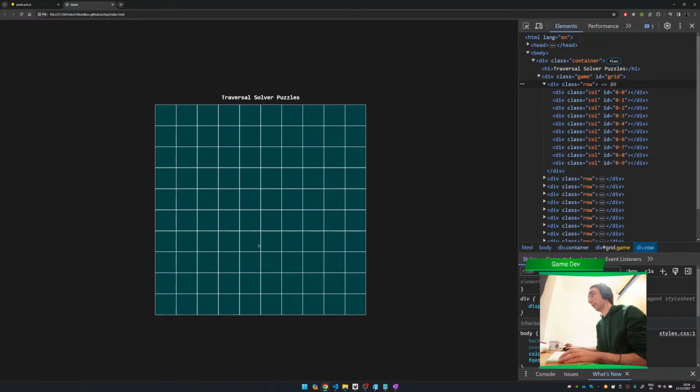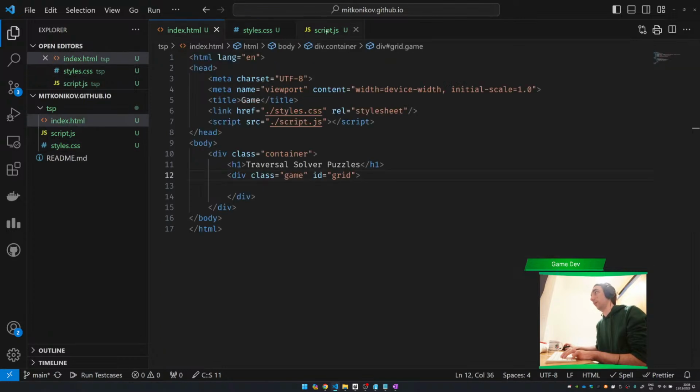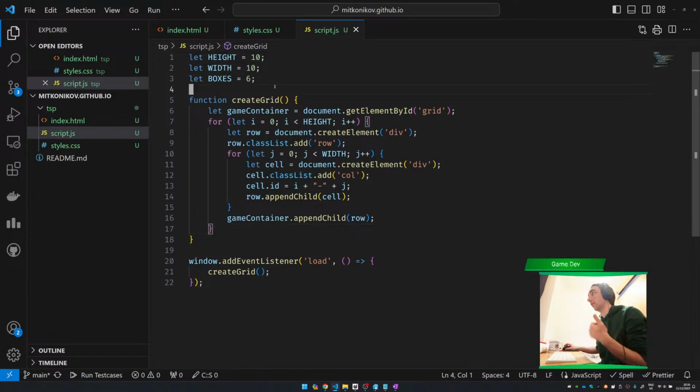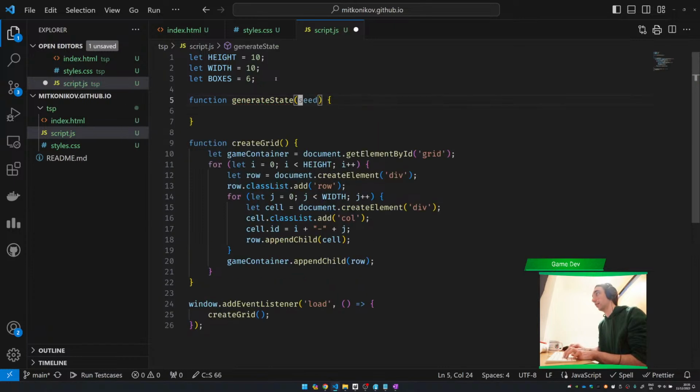Now this is our grid. Now we have to generate robots and boxes on it. So how do we do this? Okay, so we need a function, and we'll say populate or generate state, and then there should be a seed here.